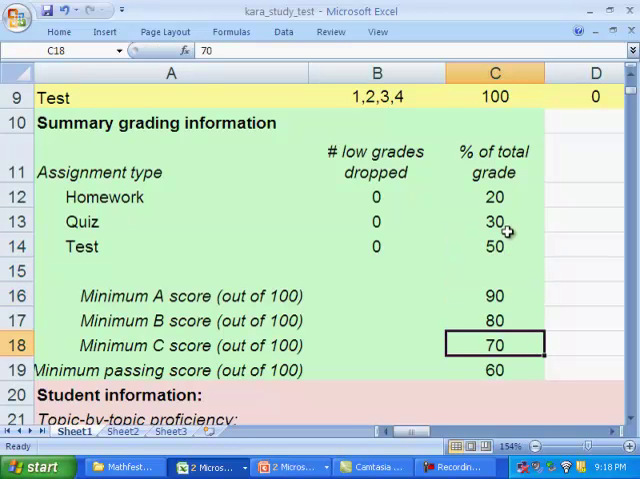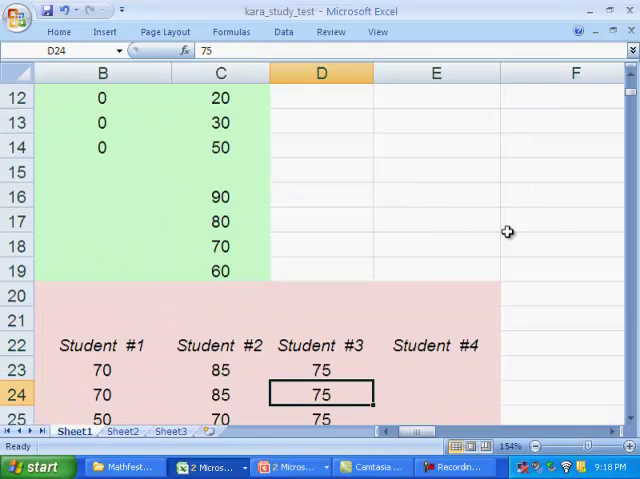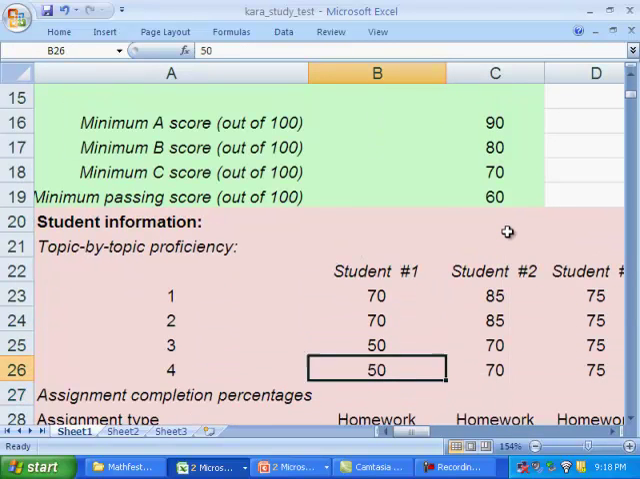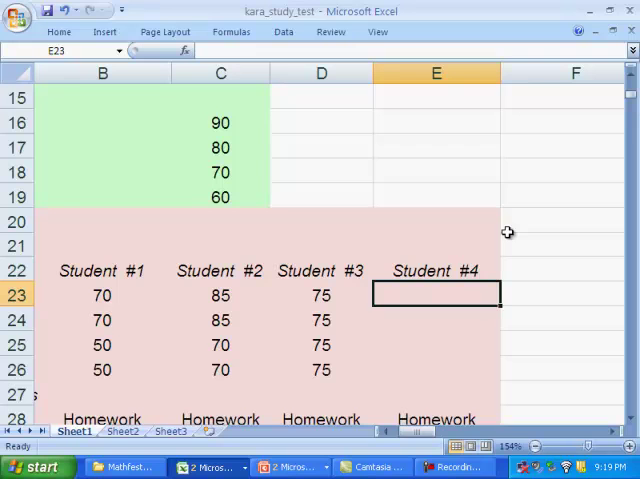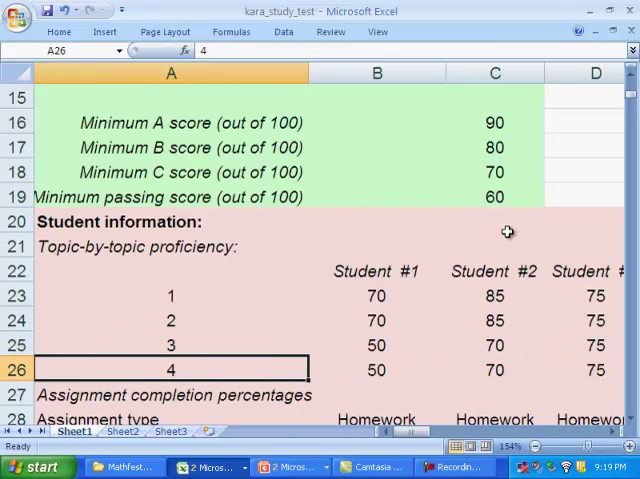And here are your minimum A, B, and C scores. Minimum passing score is 60. All right, now here's information about the students. This is your best guess as the student's actual proficiency. So what you want to do is see how your grading scheme reflects the proficiency of the student. So here, the first student is kind of a barely passing student, and then at the end he tails off and does below passing work. So let's do student 4. Let's say student 4 starts out very strong, but then loses interest and goes down to 40, like that. And we'll see if he passes.